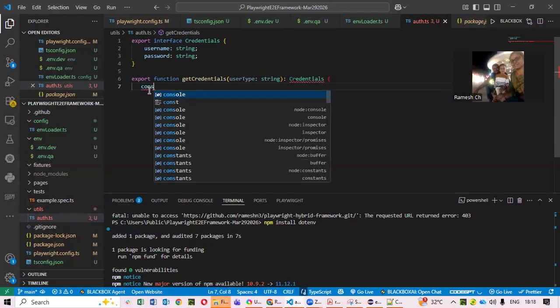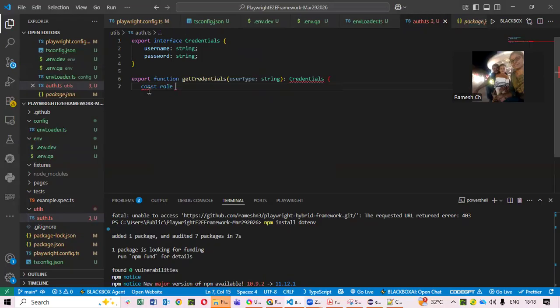Const role equal to userType. Basically we have to trim it, and to uppercase we already did uppercase, right? If any spaces are there, we have to clean up. So this is already uppercase. Why do we need it again? So we don't need uppercase.